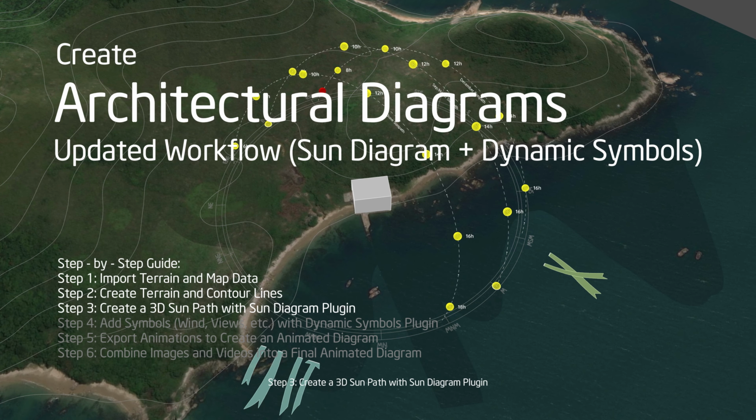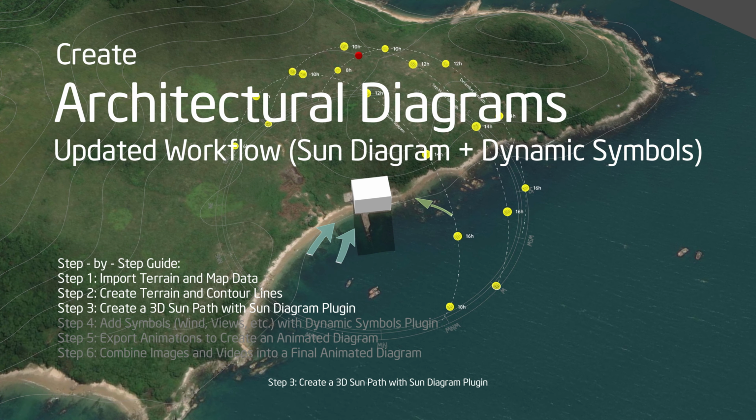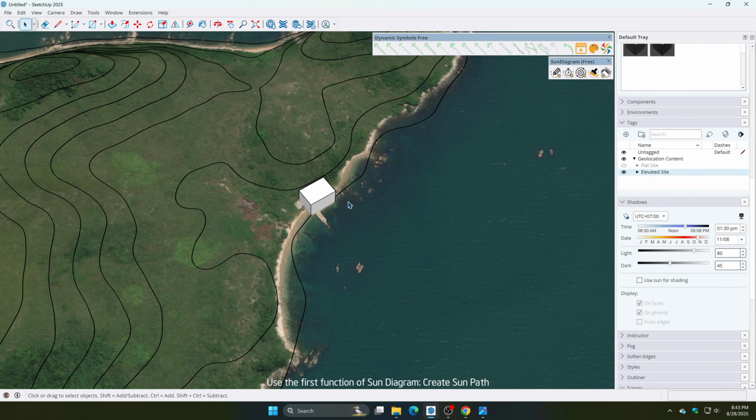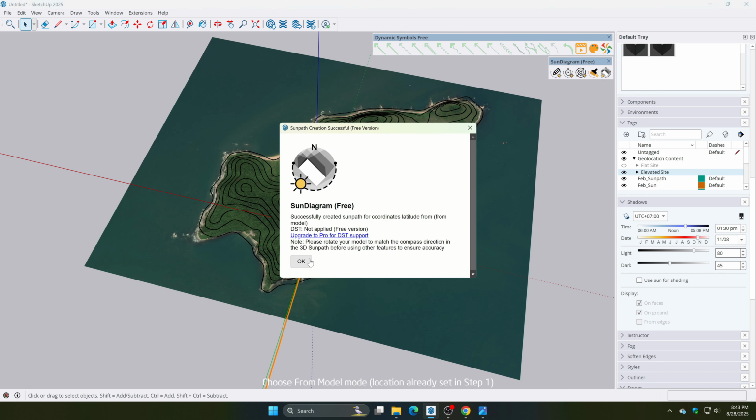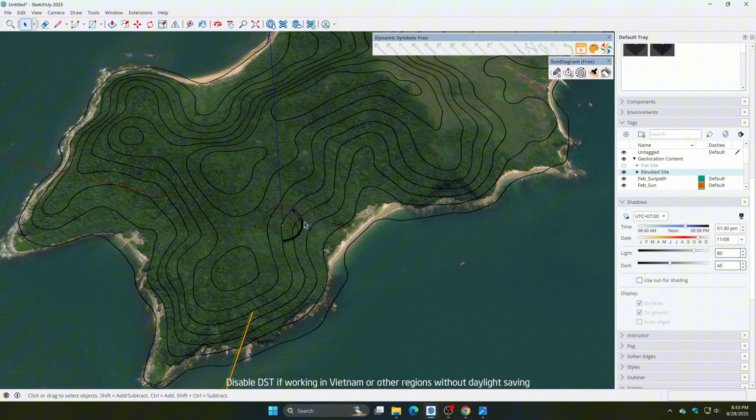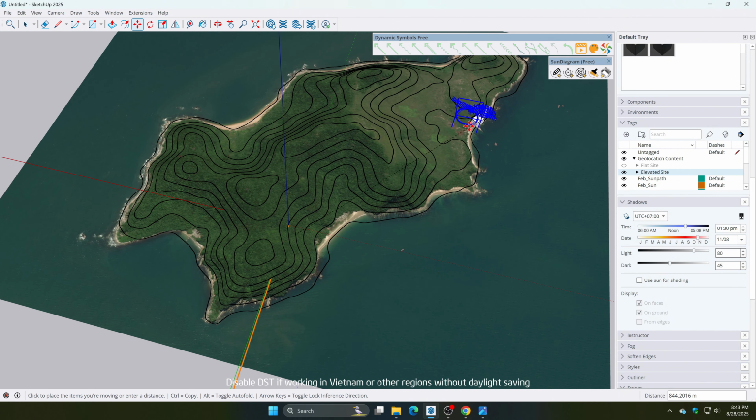Step 3. Create a 3D Sun path with Sun Diagram plugin. Use the first function of Sun Diagram, Create Sun Path. Choose from Model Mode location already set in Step 1. Disable DST if working in Vietnam or other regions without daylight saving.